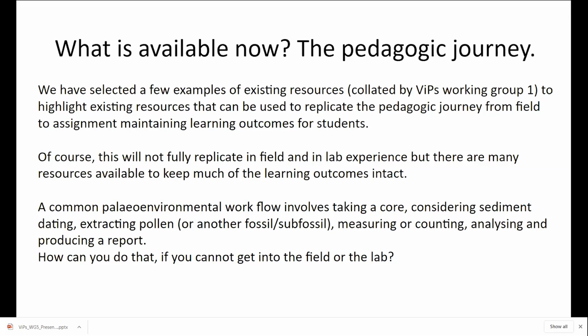are lots and lots of resources out there that can help essentially, particularly right now when everyone is still rushing to make sure that we have good teaching available for our students so that we can keep the learning outcomes intact. So a common paleo environmental workflow tends to be something like taking a core, considering sediment dating, extracting pollen or some other subfossil, measuring or counting whatever it is that you've extracted, and then analyzing those data and producing a report. So how do you do that if you can't get into the field or the lab?